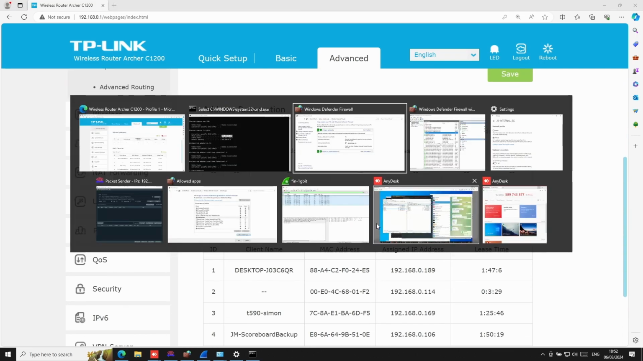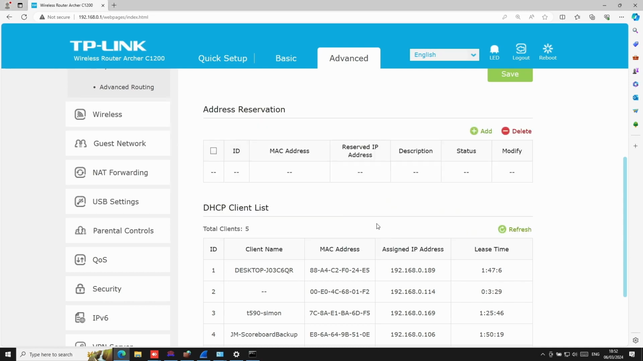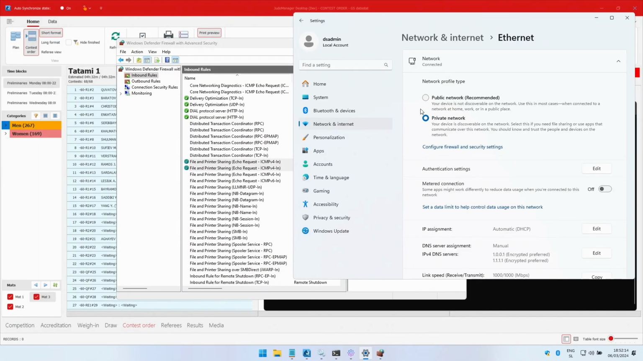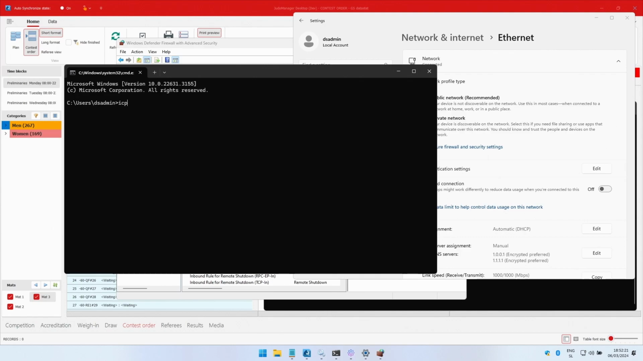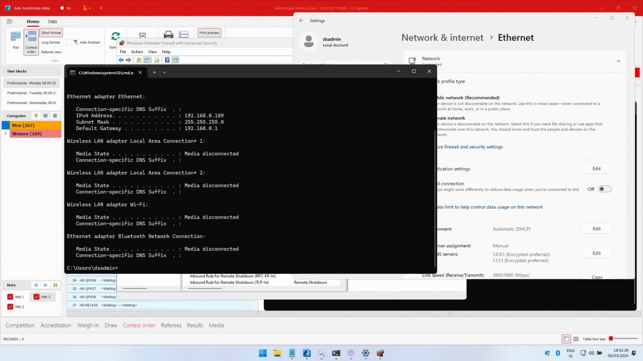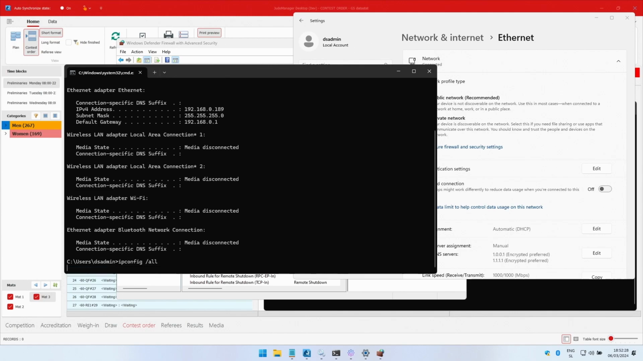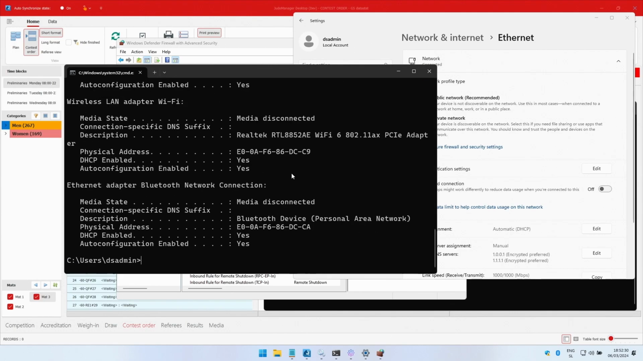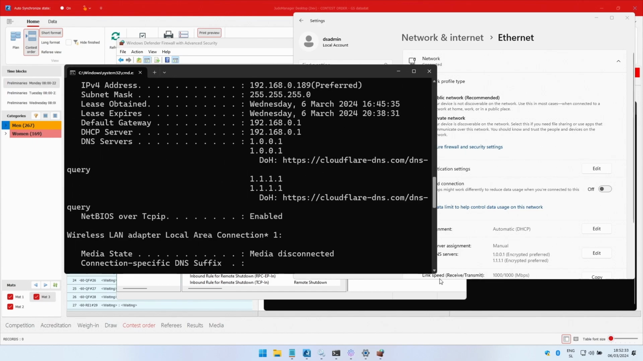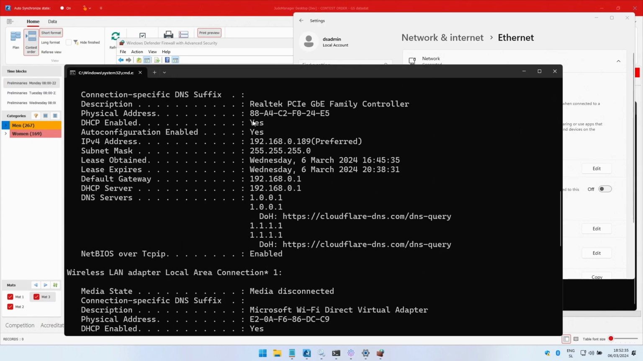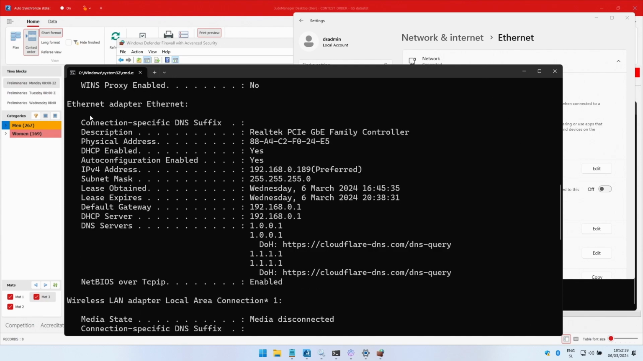Now what I will do is I will go back to the server, and for the DHCP reservation, you can do 2 things. So ipconfig /all, and it will look like this. If I scroll up a bit, it will give you a bit more information about the network card that we have here. One other thing, I will just go to control panel.